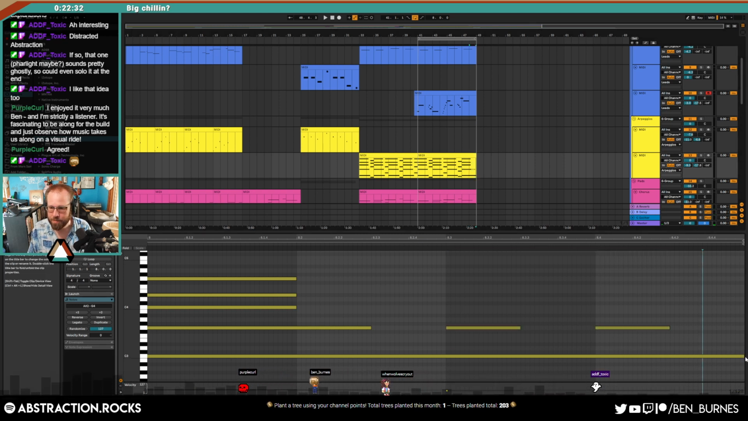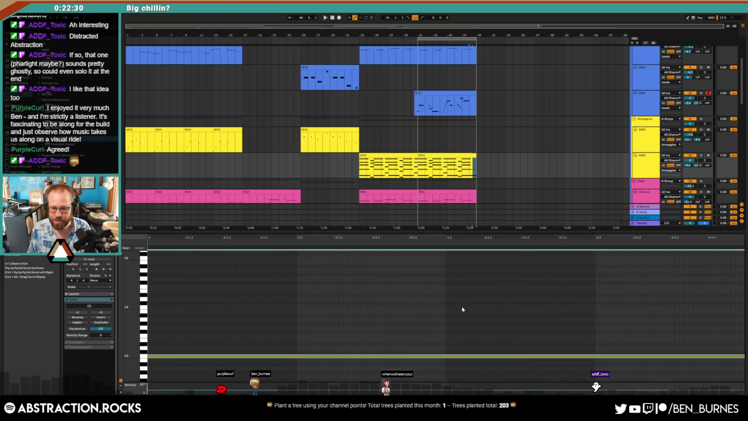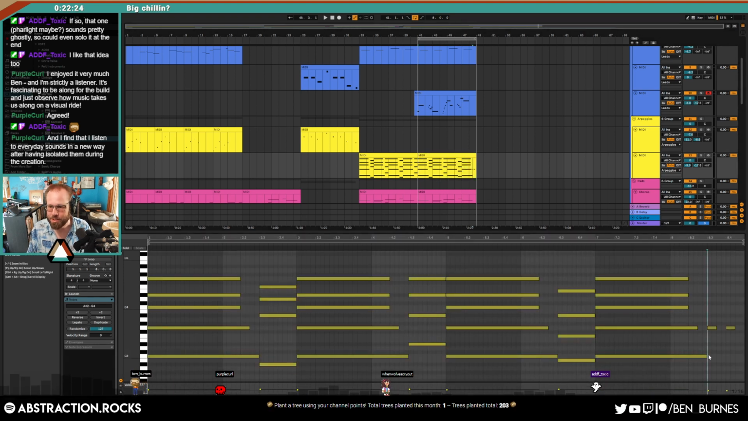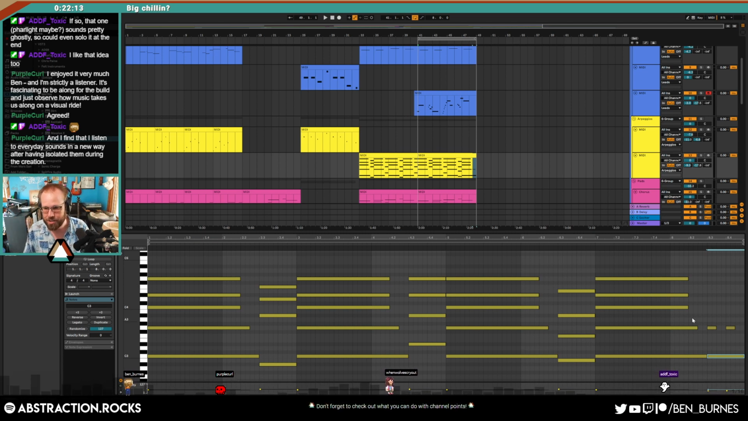Yeah, and so I'm hearing this right here. Everyday sounds isolated during the creation. I think that's another fun way of approaching music. Now you hear all of these individual pieces together and you can understand how they fit together, and it's not just the finished product. You can actually hear all the little bits and pieces.